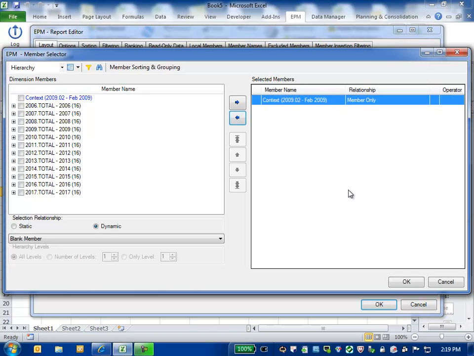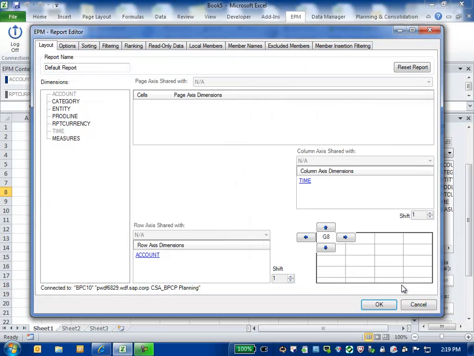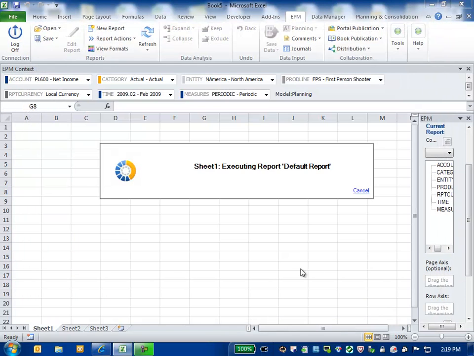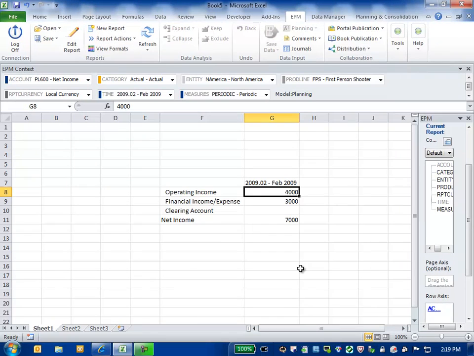And we're going to manufacture our column axis. That is why we only want member only instead of base members. If we were to have base members, it would always overwrite what we're wanting to do, and we're not wanting that. So now that we have our basic report, we're going to utilize a couple of functions.